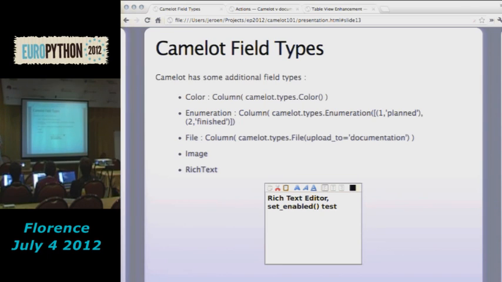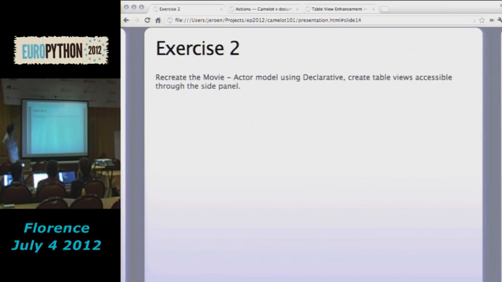Like I said, Camelot comes with some types already. SQLAlchemy has most of the basic types like integer, Boolean, Unicode. And we added some types which we use quite often, such as color type, which will display in the GUI as a color picker. We have an enumeration if you have some kind of state stuff. We have a file type, image type, rich text, and this generates Qt widgets. So for instance, rich text generates a text editor with the convenience buttons the user has become accustomed to. We'll see that working in a minute.